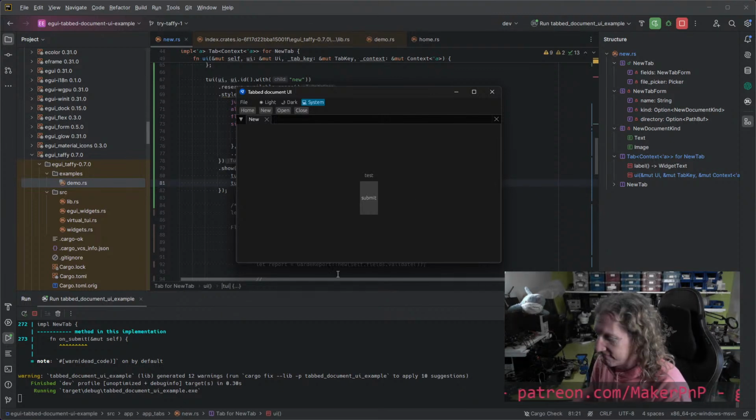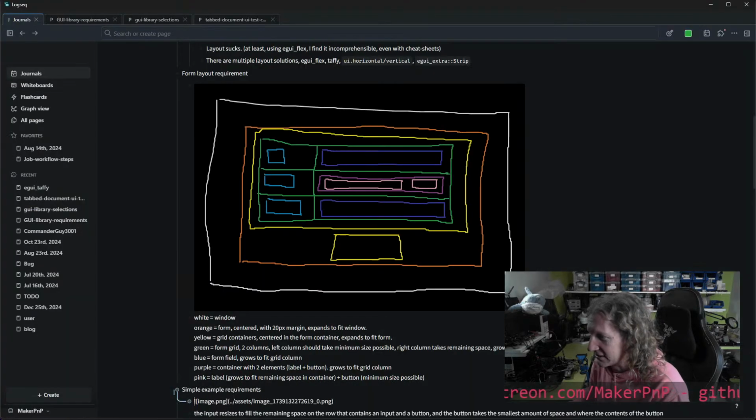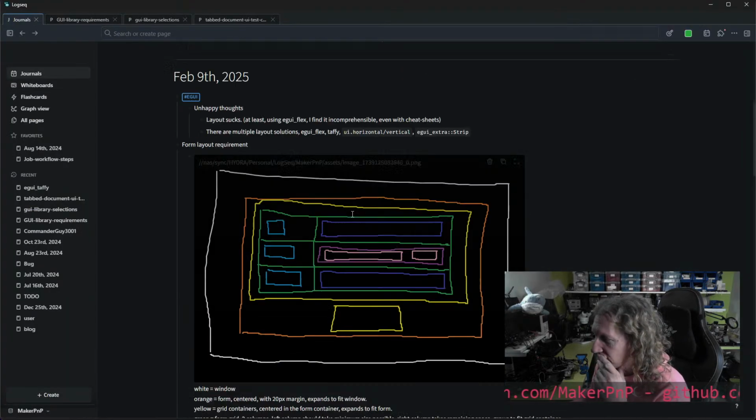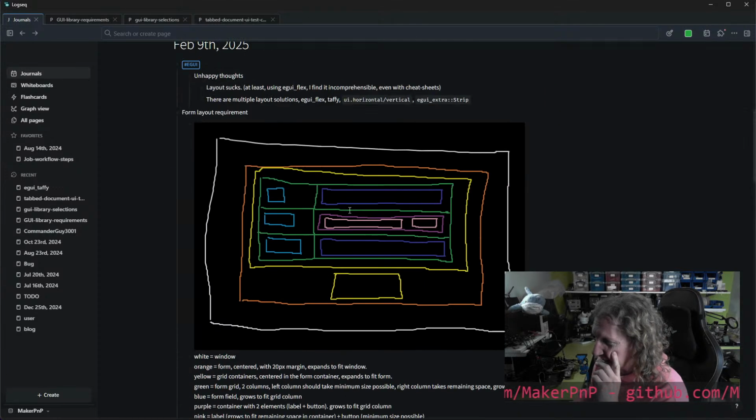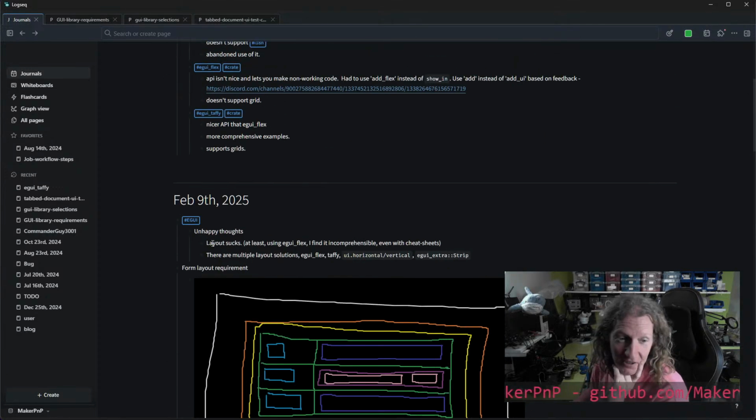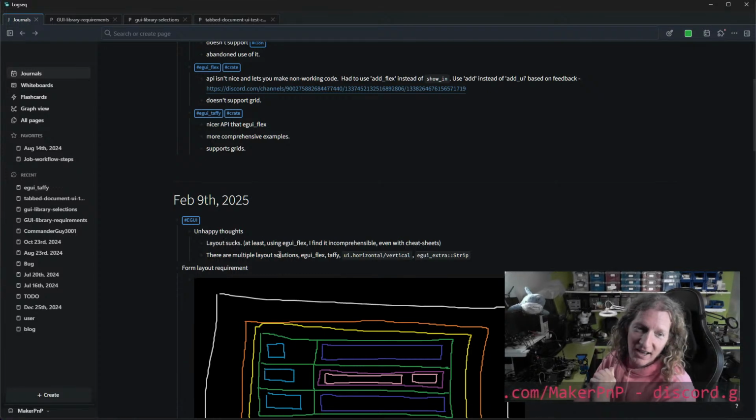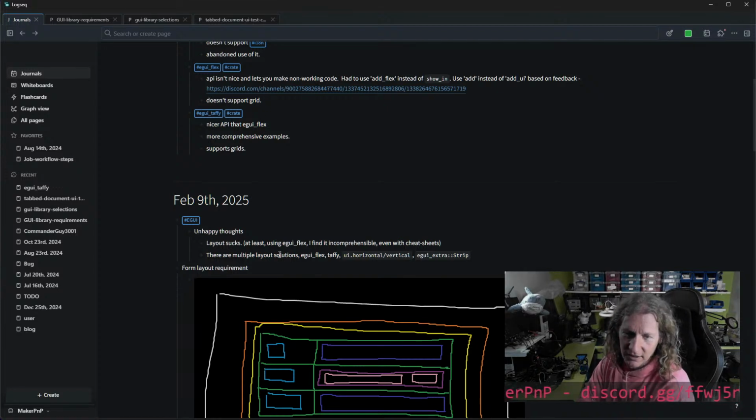So, in my notes, unhappy thoughts for EGUI. Layout sucks. There, I said it. And there are reasons why layout has traditionally sucked in EGUI. The author of EGUI notes that doing layout is hard because the code is creating layout as well as modifying the layout at the same time.